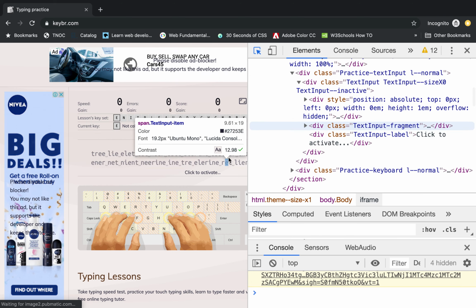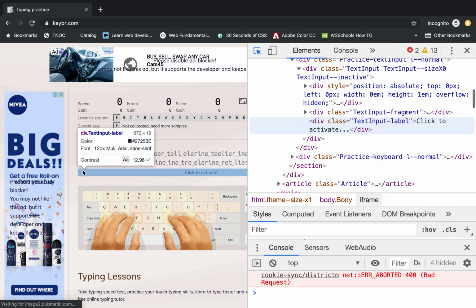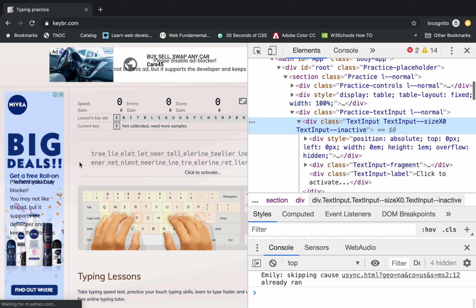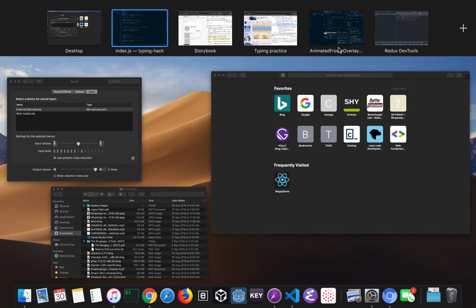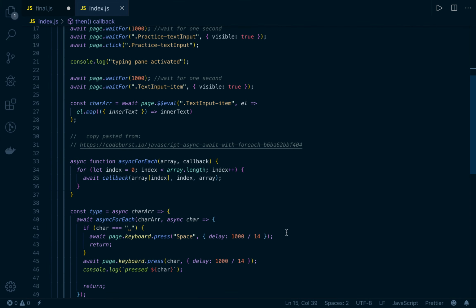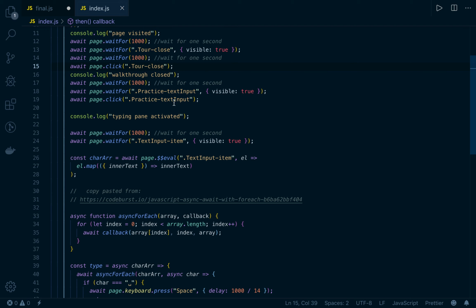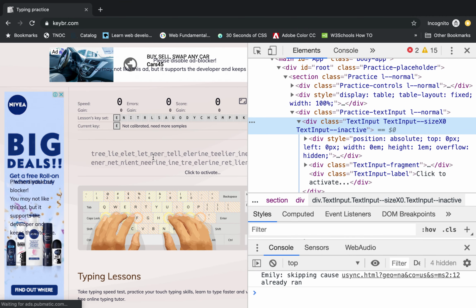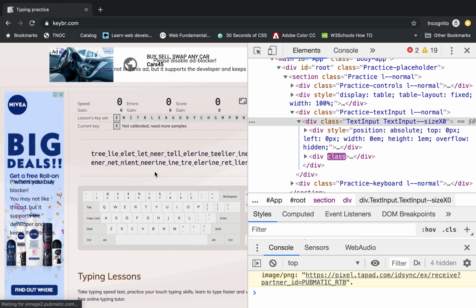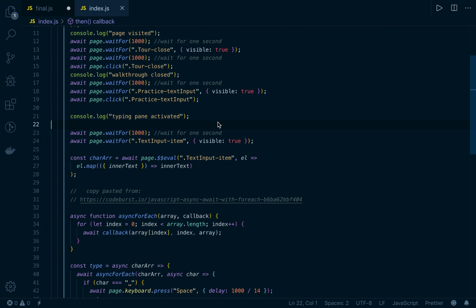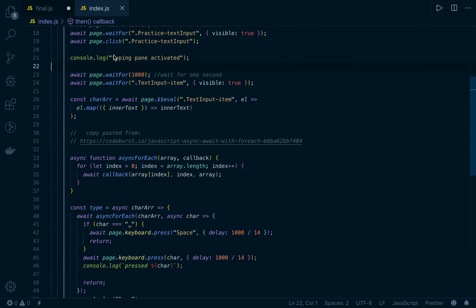Oh, there it is. There we go. Text input class right here. That's what we want to click to activate. And I believe that's what my code showed over there. Yeah, practice text input. So wait for that to show, wait for it to be visible, then click it, right? Just like I clicked it right here, and boom, it's activated. So now it's time to type. Some magic about to happen, all right? So the typing pane is activated.